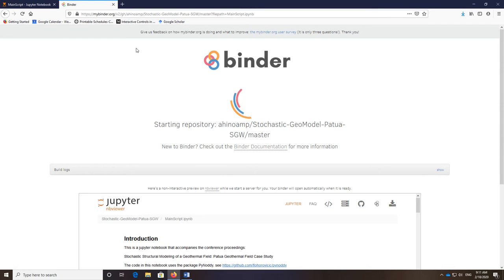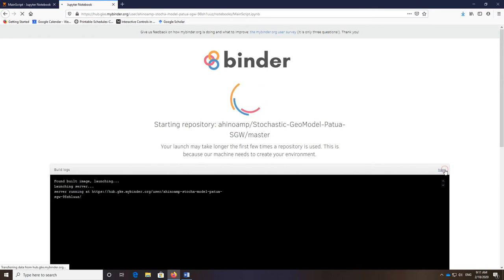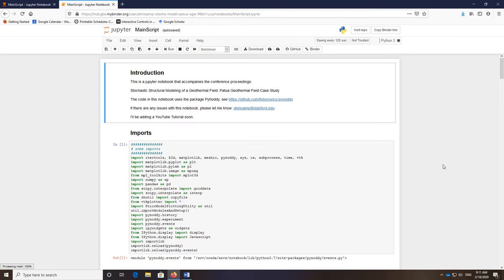I've checked it out in Firefox and Chrome. They both work, so you put it in. It'll take some time to open up. You can see here the process. Okay, so it's ready. Great. And this is called a Jupyter notebook.